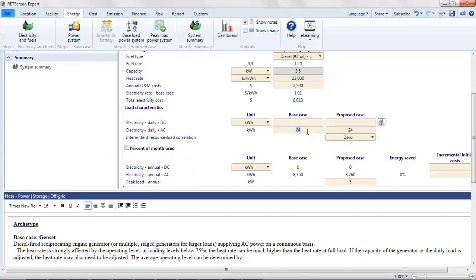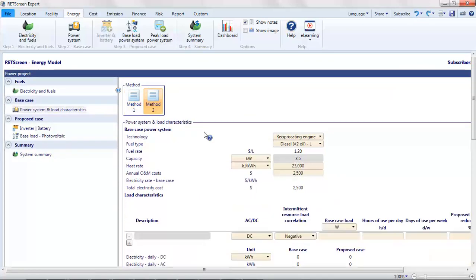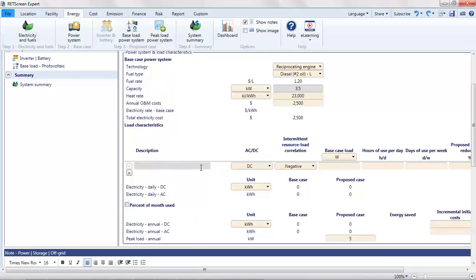I can adjust this value to match my particular case, but keep in mind that the archetype's sizing of the components will not automatically update, so you will have to adjust those also. To avoid that here, I'll go back to 24 kilowatt hours per day. If you wish to specify the load in more detail, you can select Method 2 and provide a list of individual loads and their characteristics in terms of AC or DC, power, and hours per day and hours per week that they are on, and their intermittent resource load correlation, which I'll explain in the next video.